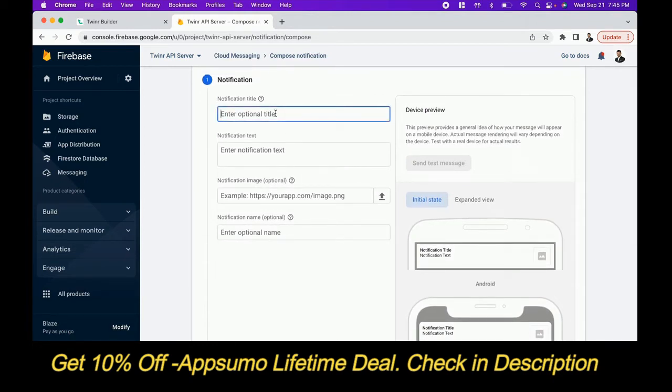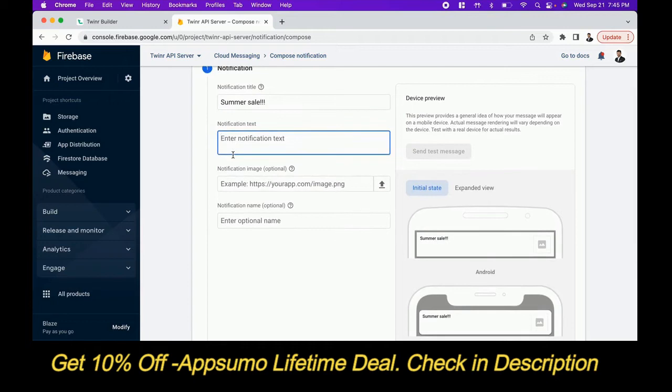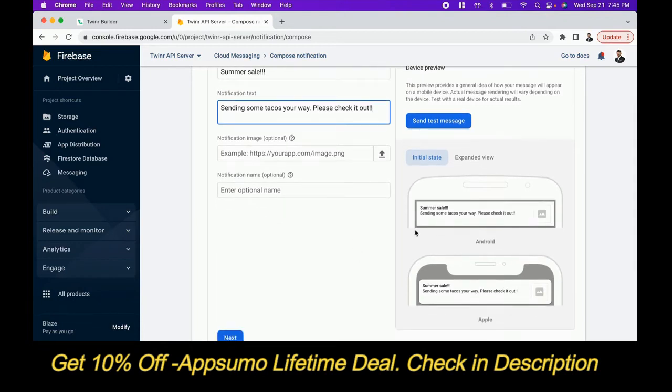Now I'm entering the notification title here, like Summer sale or something. And then the notification description, so it will be like Sending some tacos your way, please check it out, like this. You see that's how our notification will look when the user receives it.